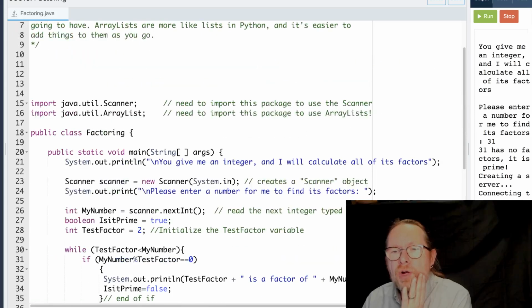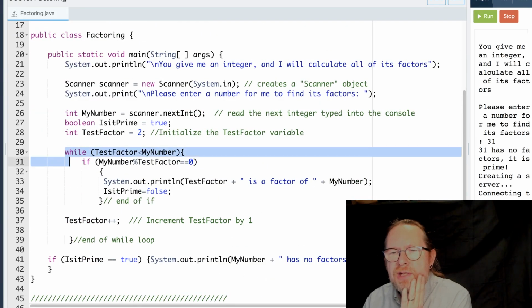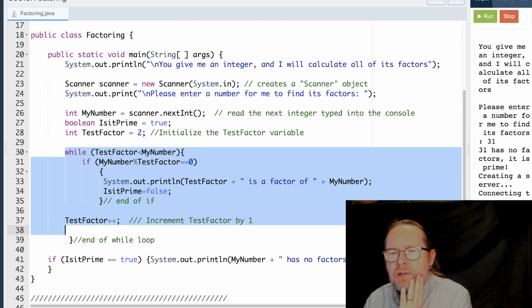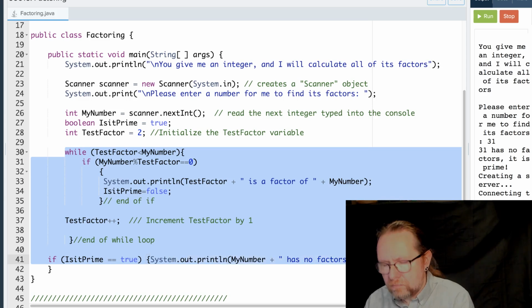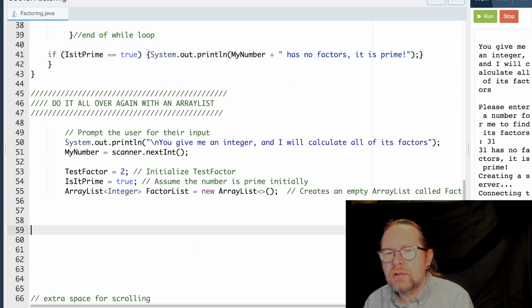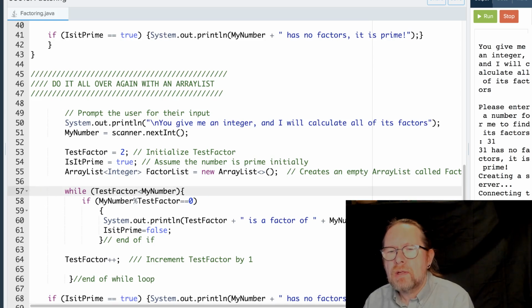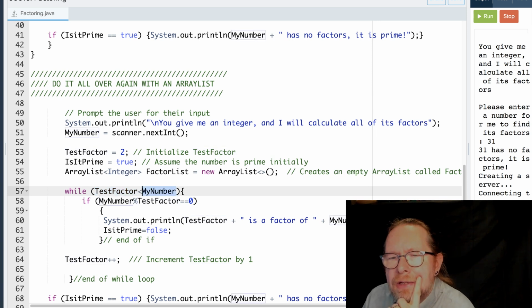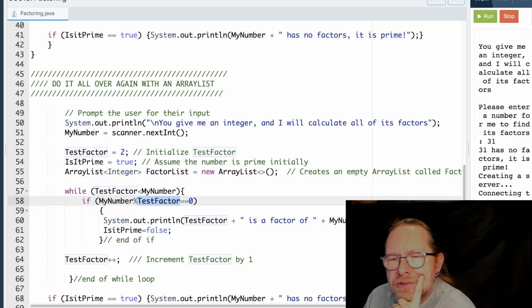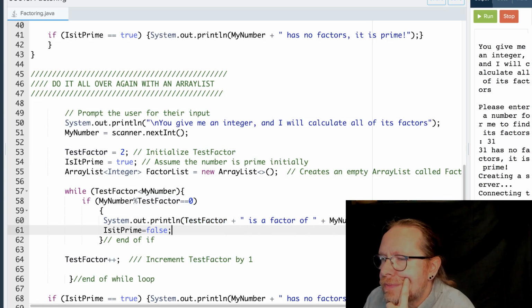And then I'm just going to copy all my code from before. While test factor is less than my number, find factors. All of it's the same. I'm just going to add one thing to the middle. Okay. So while test factor is less than my number, if my number mod test factor is equal to 0, if it's divisible, print out that the factor is a factor of my number. Set is it prime equal to false. But now I'm going to add one more thing.